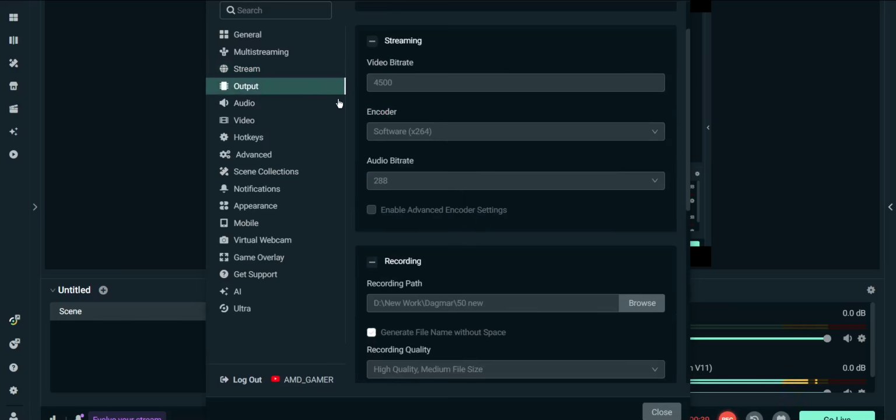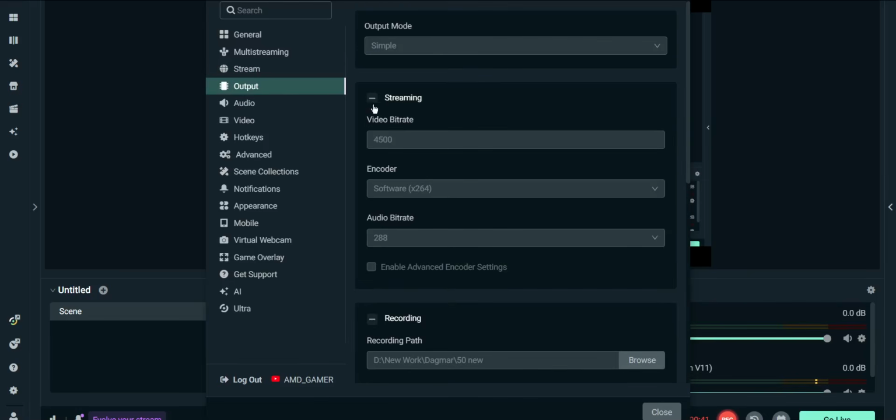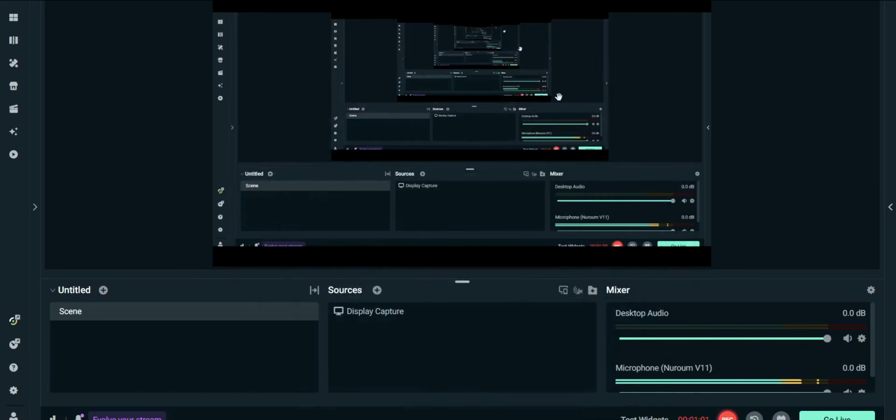So for that, just go to the output option. In the output, you will see the streaming option over here. Select the bitrate. 4500 suits best for 1080p and 60 frames. And I use 128 bitrate for the audio. They are very good. And the encoder is software x264, which doesn't take much CPU usage. So that's the whole story.